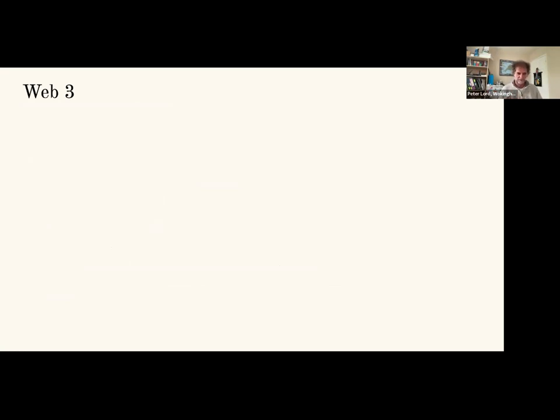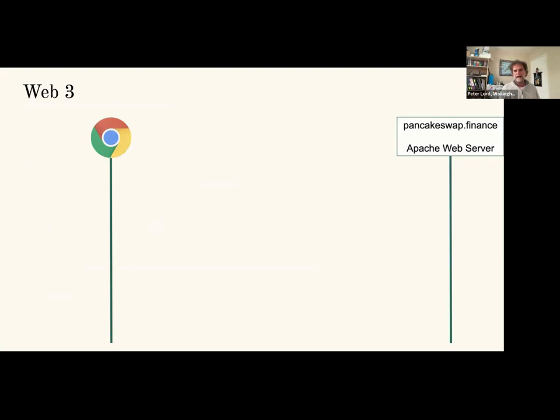So let's talk about Web3, which was the whole point of this talk after all. Now we've got a more modern browser, Chromium, and for Web3 applications, the web server has gone back to Web 1, and it's very, very simple. All it is is the file server for HTML pages and JavaScript files.